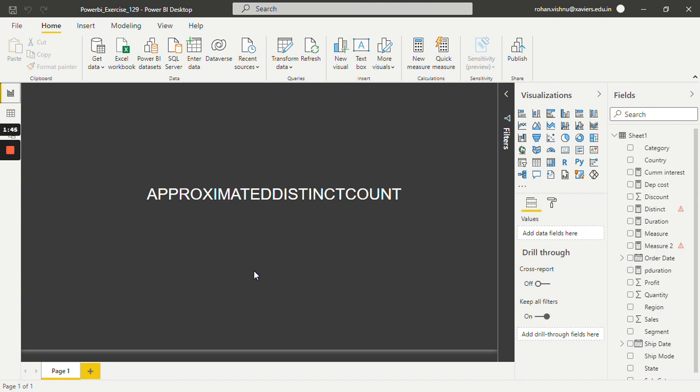So in this way, you can make use of this approximated distinct count function, which is the statistical function available in Power BI DAX.